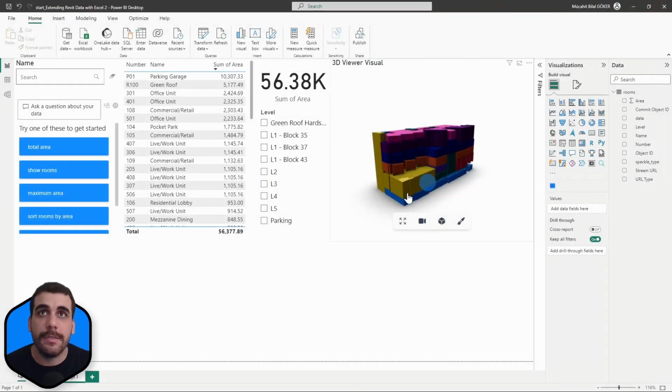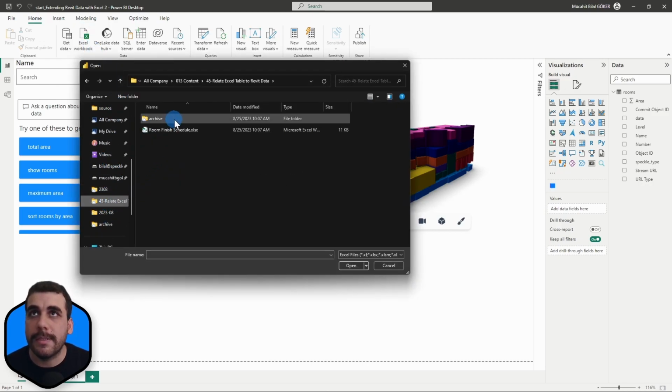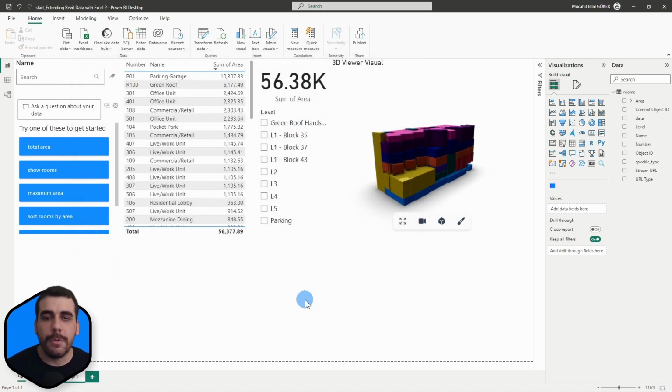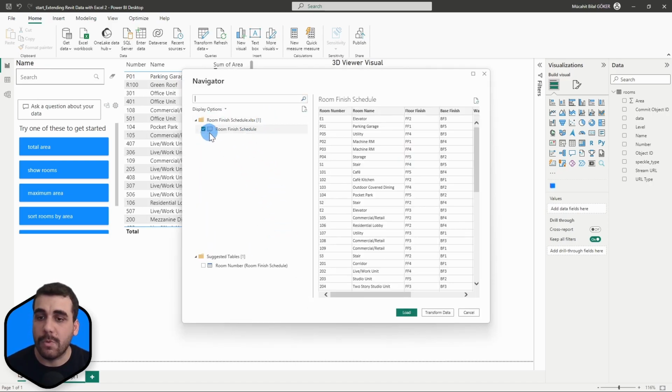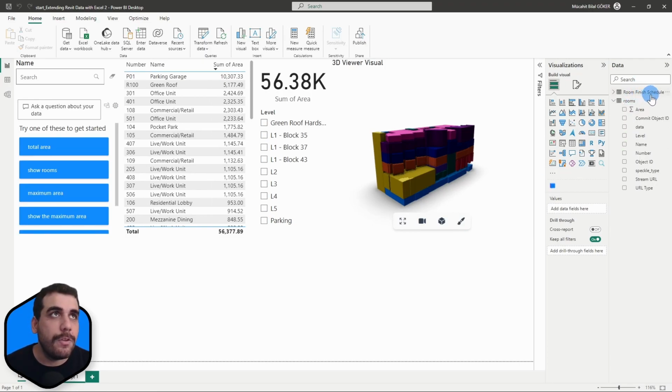So I'll close this. And in Power BI, I'll simply click on Excel Workbook. And then from here, I will select my Excel table and click on Open. And this will open the Excel table. And from this dialog, we can select what we want to import. In this case, my Excel table only contains one sheet, so I'll select that and click on Load. And here we have it, the room finish schedule with its columns right here.